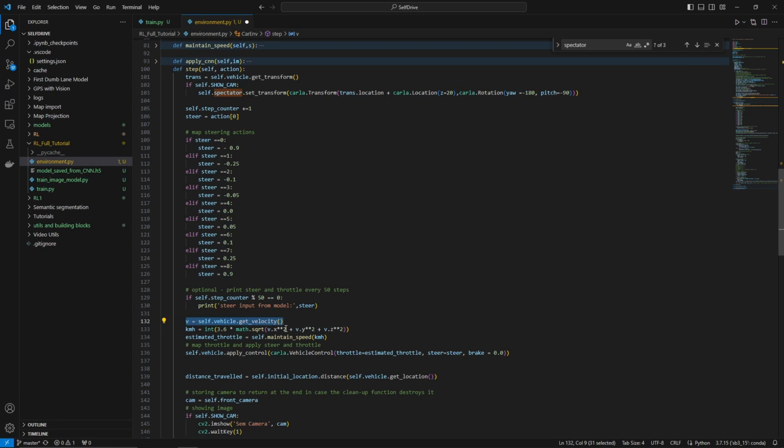This is where we get the speed from the simulator, the current speed of the car, and the conversion of that velocity, because it gives you essentially a speed in 3 different dimensions. So with Pythagoras' theorem you just do this, and because it's meters per second, that 3.6 essentially allows you to convert to kilometers an hour. And estimated throttle: remember we had this function up there, maintain speed, that calculates from the current speed what throttle input we need to apply to the car.